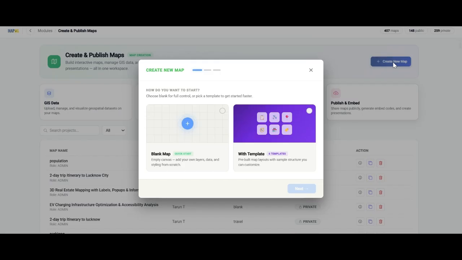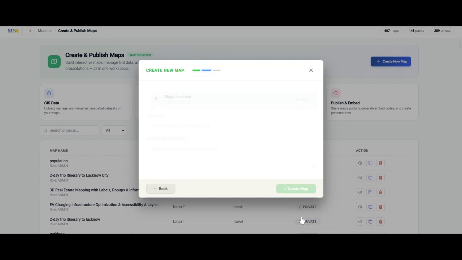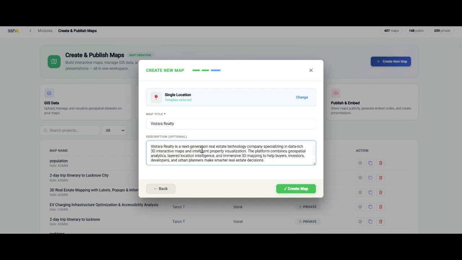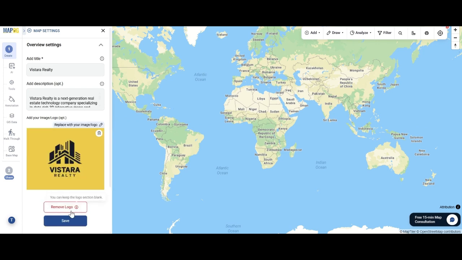Then create a new map using the With Template option. Choose Single Location Template. Add your map title and description and create map. Go to Map Settings and upload your company logo for a professional look.